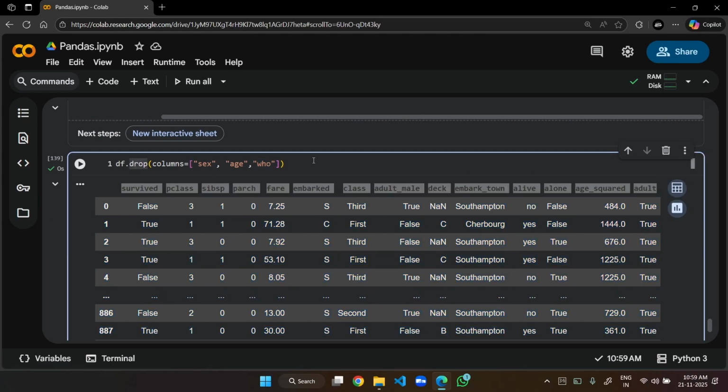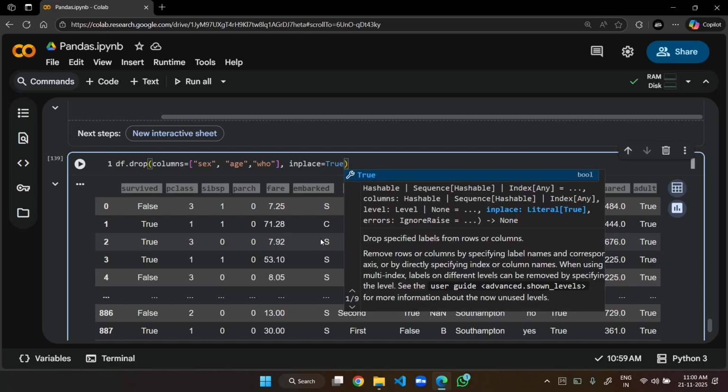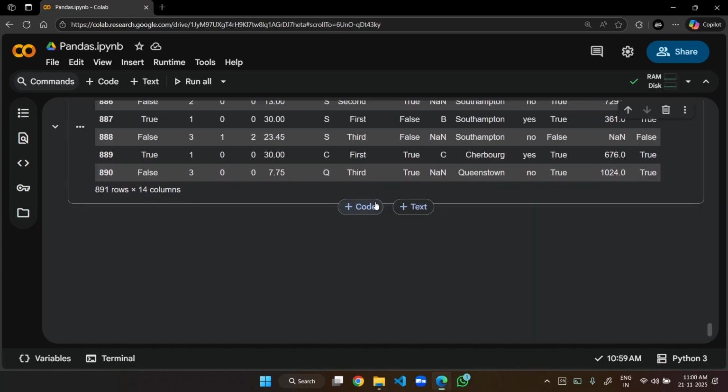One thing which you need to remember is this is not in place. This will return a new data frame which you should store somewhere else, or you can pass in a parameter called inplace equals true in order to make sure that it modifies the original data frame.